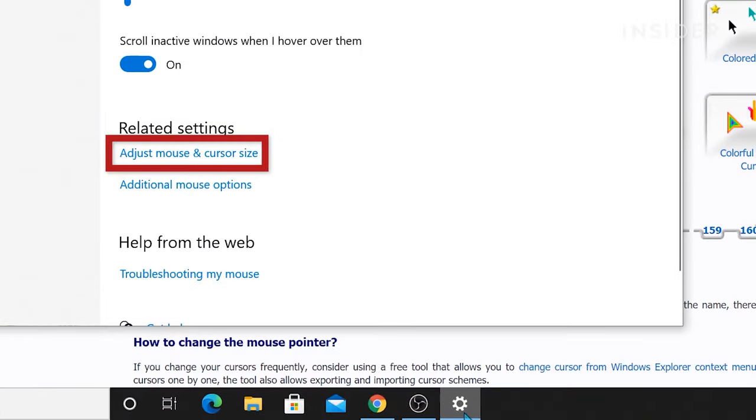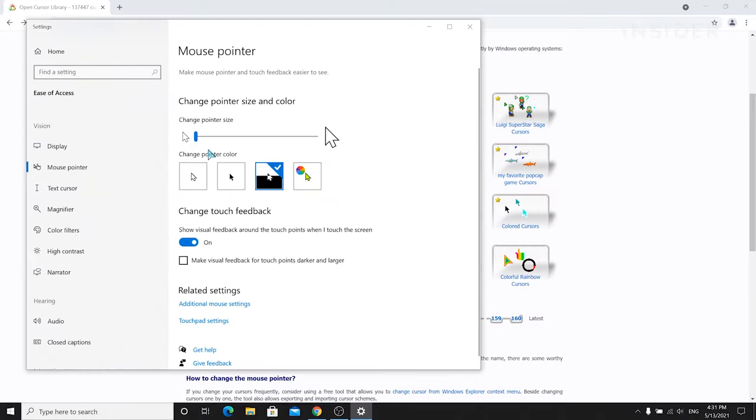You can also change your mouse cursor by clicking Adjust Mouse and Cursor Size. Here, you can change the cursor size and color. Changes here will override your former cursor adjustments.